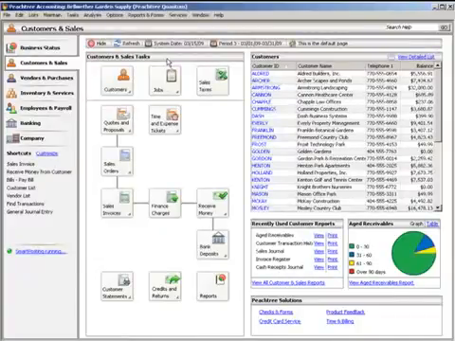Next, to enter a sales order, select Sales Orders from the Customers and Sales Navigation Center. Sales orders are used when a customer agrees to purchase items or services that are not shipped immediately. The Sales Orders window allows partial orders to be shipped and back orders to be tracked.